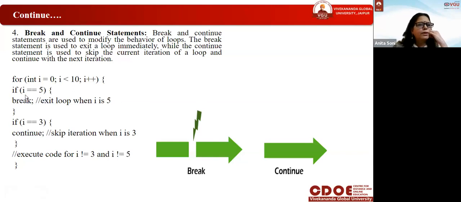Suppose in this loop, for i equal to 0, i less than 10, i plus plus. Here the initial value of i is 0. Is 0 equal to 3? No. Then i is 1, i is 2. For i equal to 0, 1, 2, this code will be executed. When i becomes 3, this action will be skipped. Then when i becomes 4, this statement will execute, and for 5, 6, 7, 8, 9.